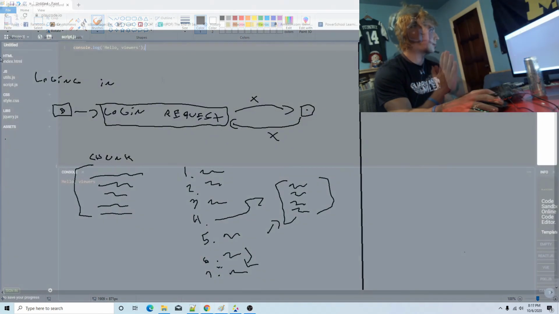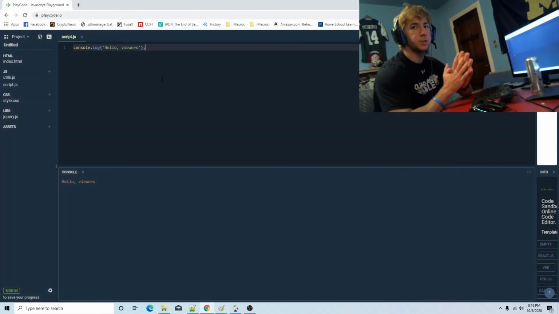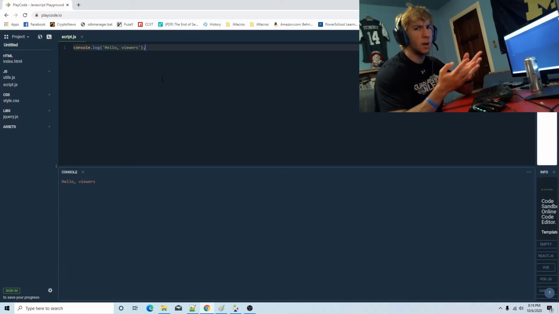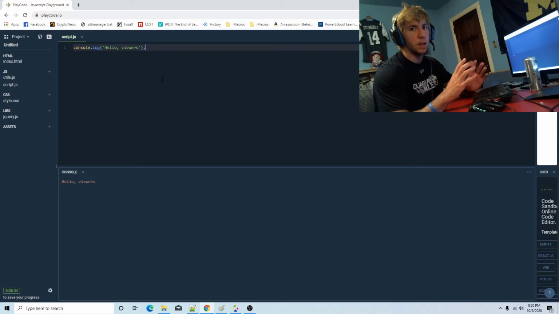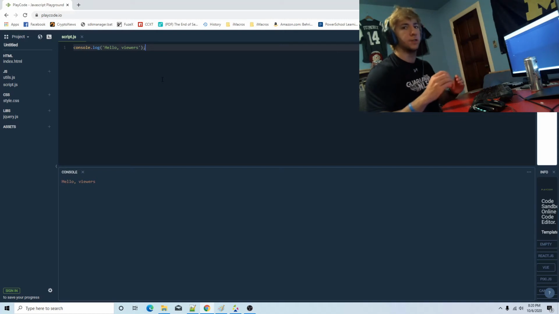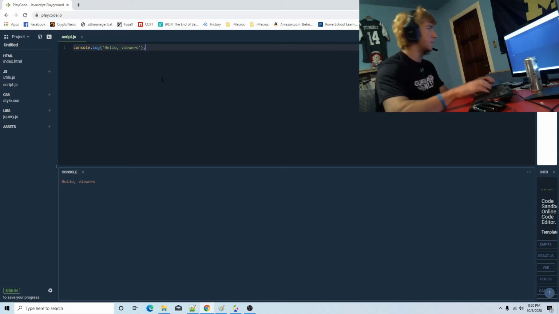Alright, so the first way that asynchronous programming is handled in JavaScript, the original, the more common, I guess at this point, though growing a little bit outdated, way, is callbacks. The concept of a callback is passing in a function as a parameter to another function, and then function A calls function B, and I'll show you how that's set up.